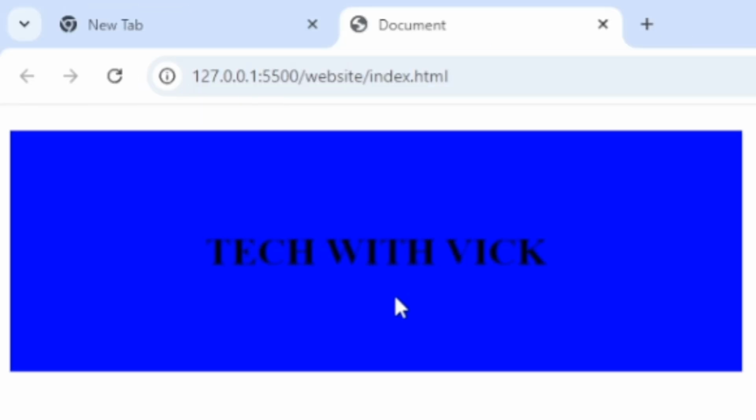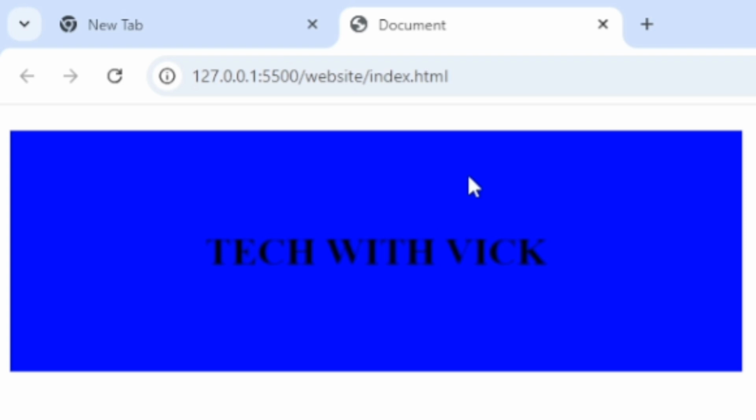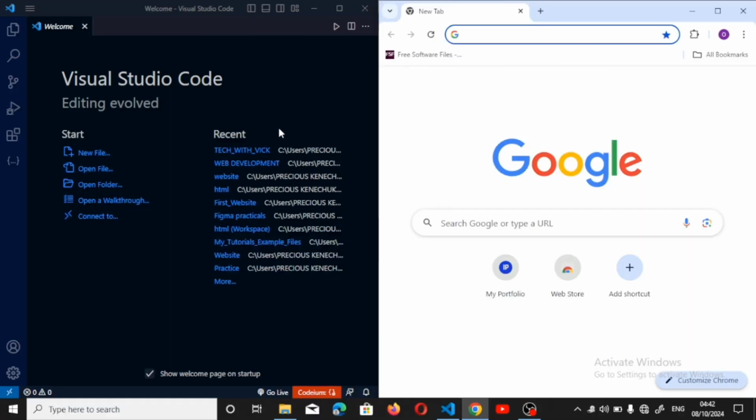In this video, I will show you how to align text in the middle of a container using CSS. Without wasting much of your time, let's get started. We will be making use of a software called Visual Studio Code to write our code. I highly recommend this software to programmers, but you can use any text editor of your choice.